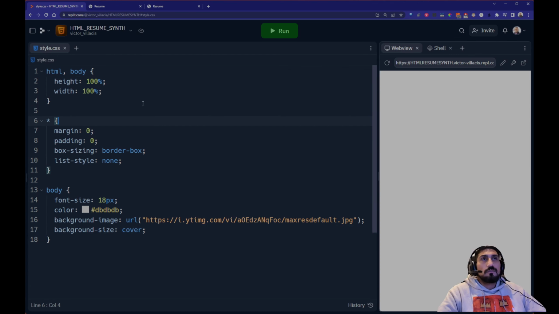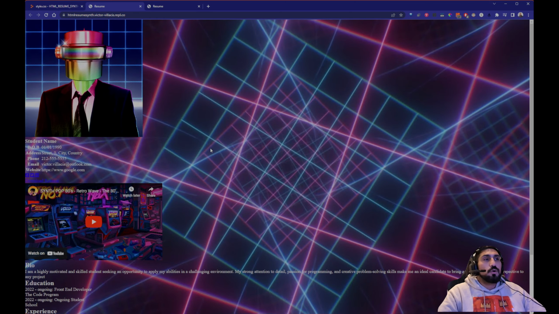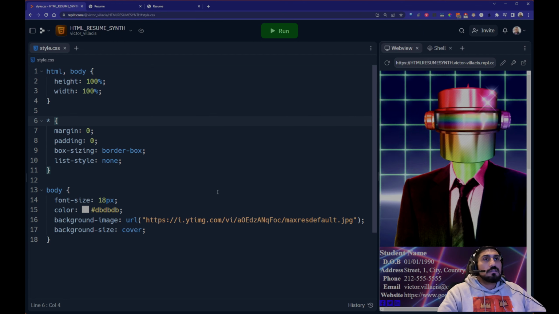All right, let's see how it looks so far. I'll refresh this. I got my background. You notice it's covering the whole background. All right, so let's continue with the CSS.